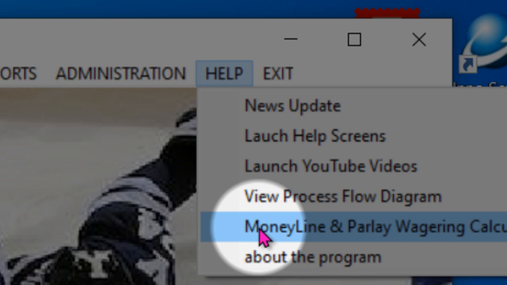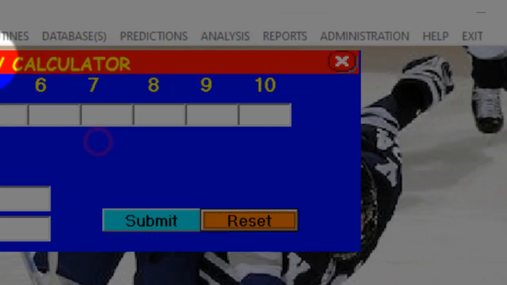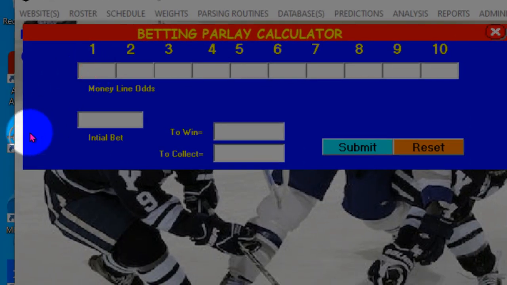And there's a money line and parlay wagering tool. So, for example, if you are parlaying three teams, minus 155, that's going to be a favorite. Minus 165 is another favorite. 1.25, that's an underdog. Let's say you are going to wager 20 bucks. You hit submit, and it's going to tell you you're going to win $33 on top of your 20, and you collect 53. Okay, if those three teams, two favorites and an underdog, were to win.